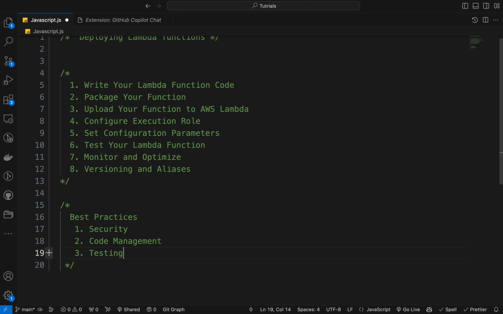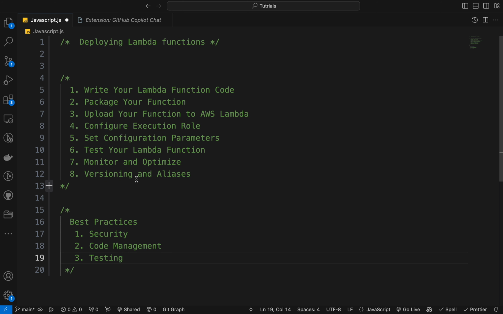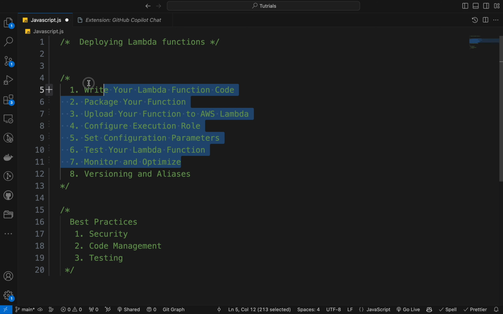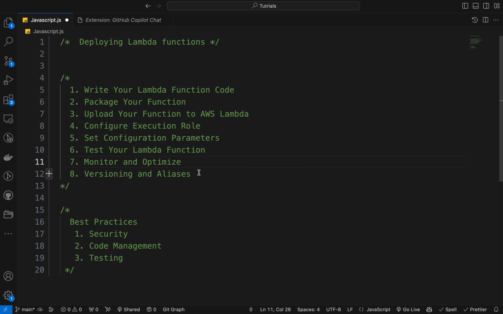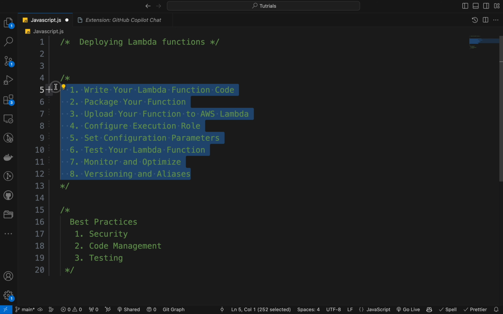So deploying Lambda functions involves understanding and managing several aspects, from coding and packaging to configuration and monitoring, to effectively utilize the serverless capabilities of AWS Lambda. So this was a quick overview of how the Lambda deployment process goes. It has 8 steps, and each step is not easy, and also not hard. So it's just a journey that we take together.